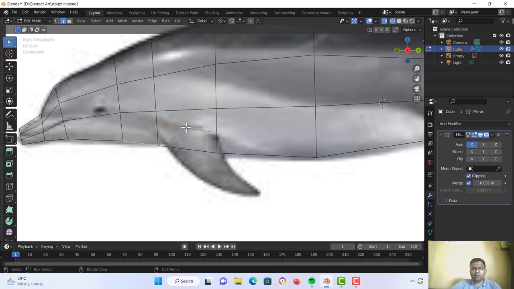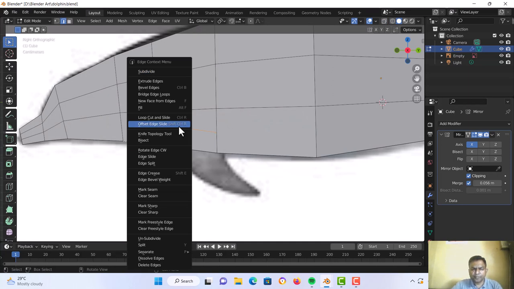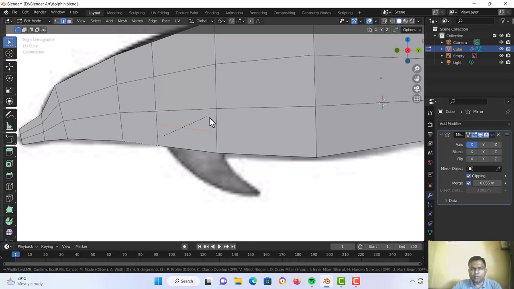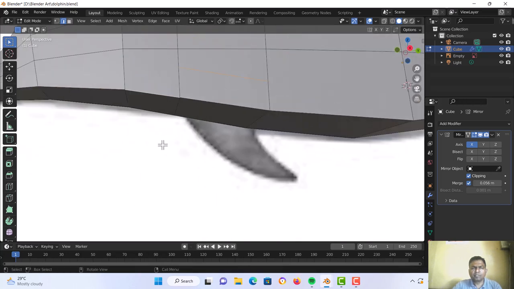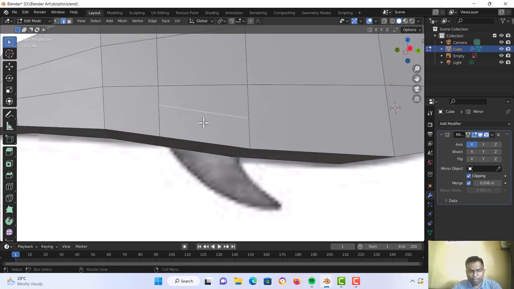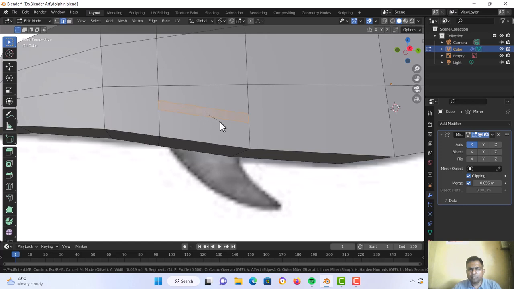And what we do is, we can actually bevel this edge so that we are able to bevel only this edge for the fin. Bevel edge, Control B. This much should be okay.